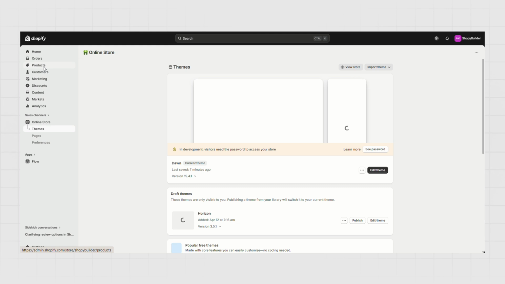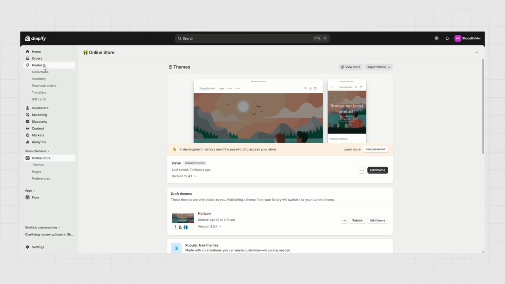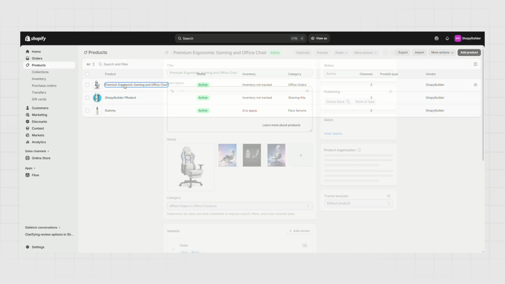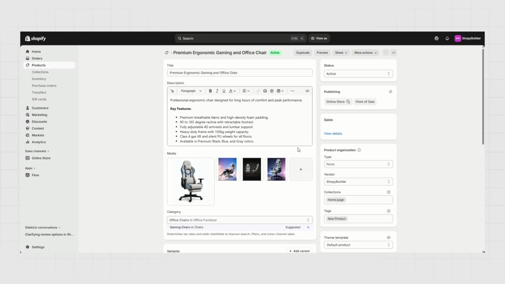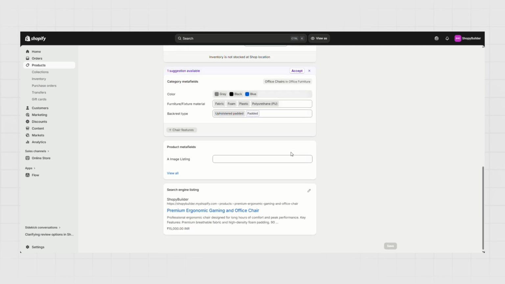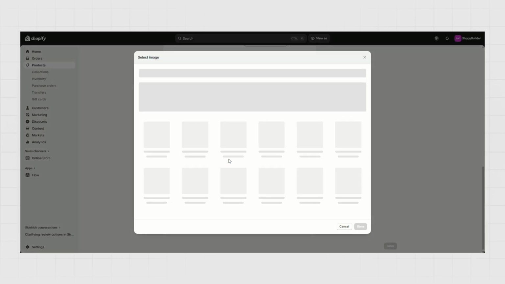Before adding the section, let's first upload some images. Go to Products and open the product where you want to show the A+ listing section. Scroll down and under Product Metafields, you'll see the field we just created. Click on it and upload your images.